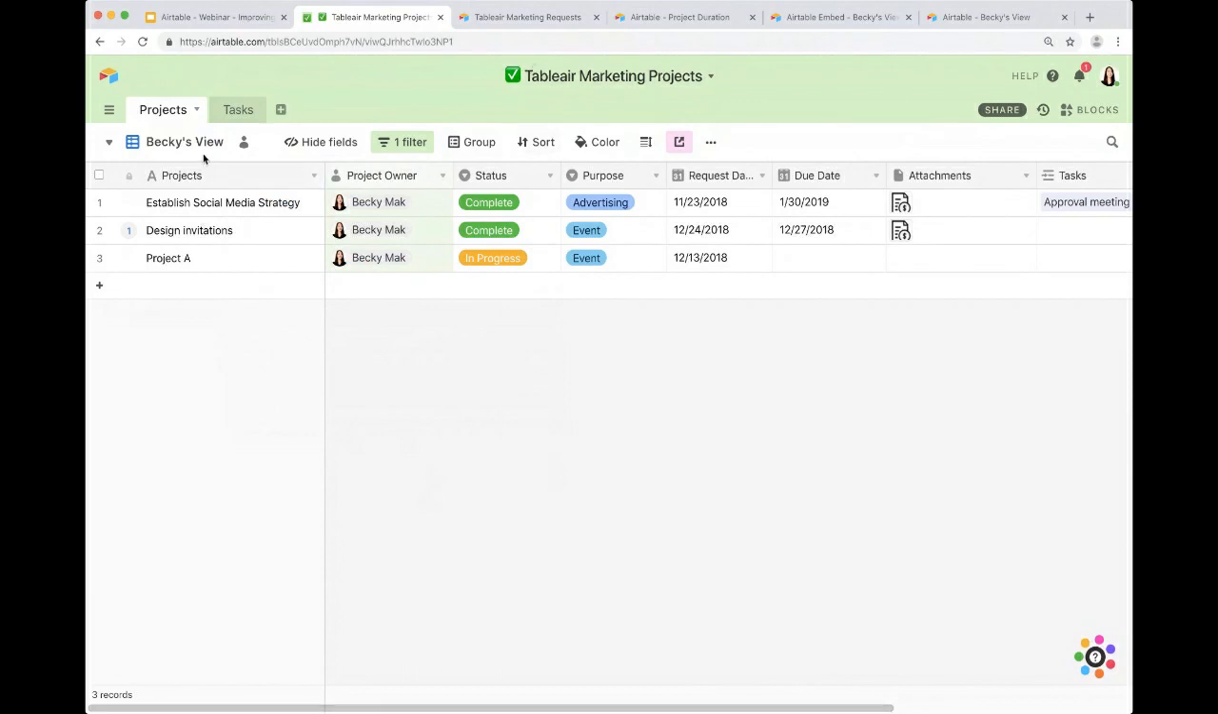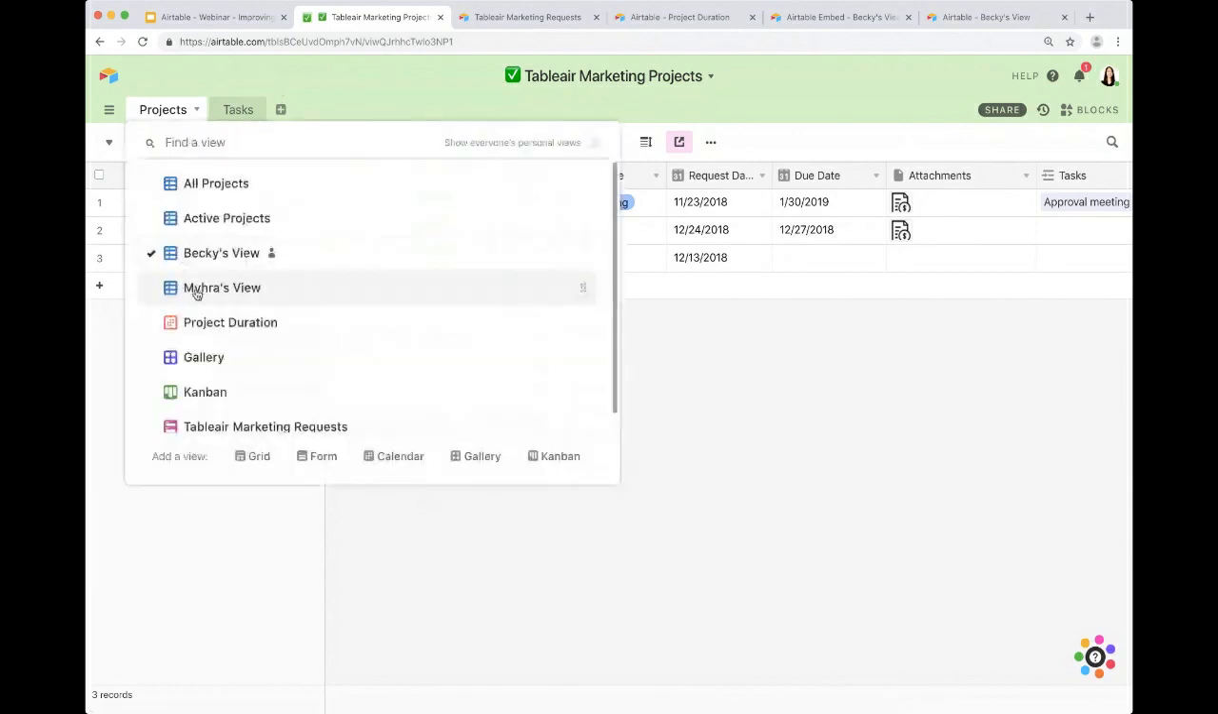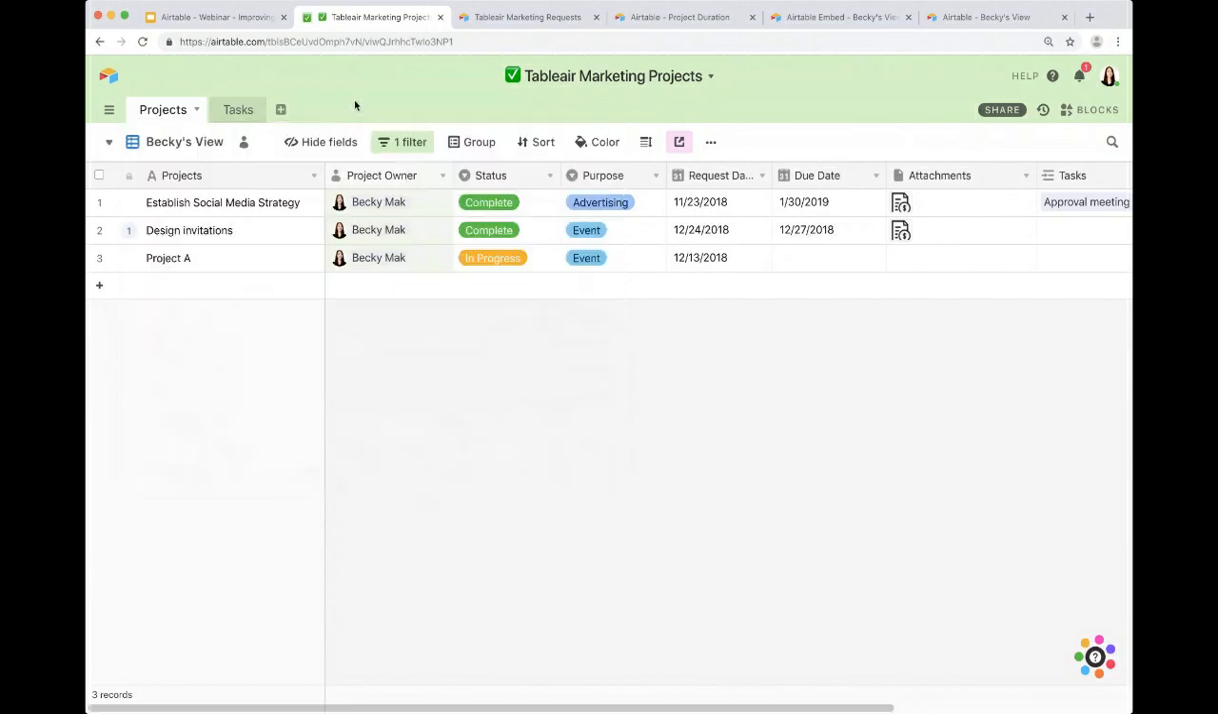So that's it for today's webinar in terms of a high-level overview of the views that are available, how you can add them, how you can customize them, and just a general overview of how they can really help your team collaborate simultaneously within the same base, within the same hub, but in your own different ways.